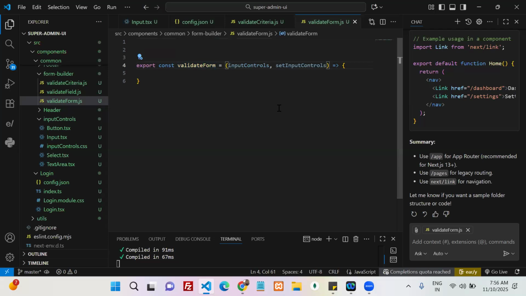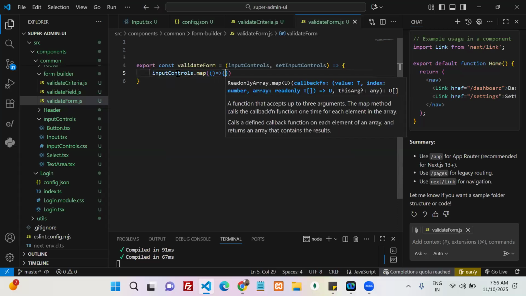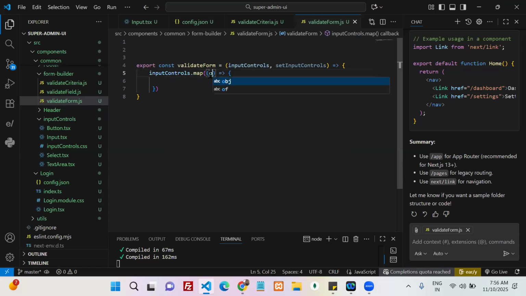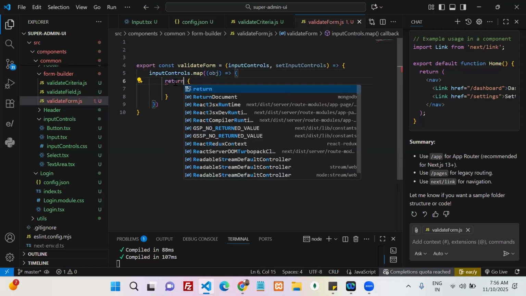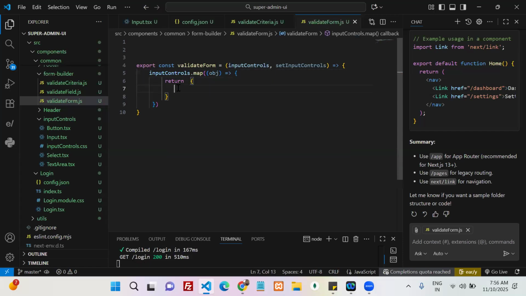Okay, here is the code you need to write. In the input controls, I want to validate every object. So with input controls dot map, you get an object every time. This object I have to validate, so you have to return whatever the obj is.